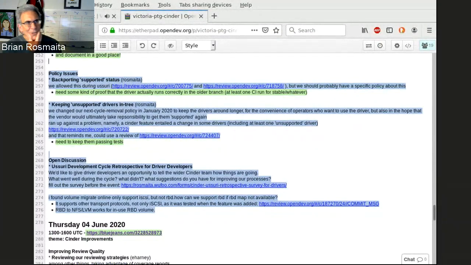Yeah, I guess it's one of those things we can revisit. I think it turned out to be a good thing we did it in the Train to Ussuri transition, because the Python 3 thing caused a lot of CI problems for people, and they did gradually address them. So that was good.